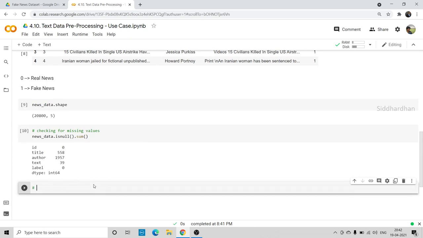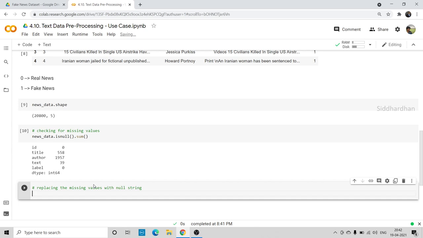So let me put it here: we are replacing the missing values with a null string. news_data = news_data.fillna, and let's mention quotes here. Here fillna means fill not available, NA means not available.